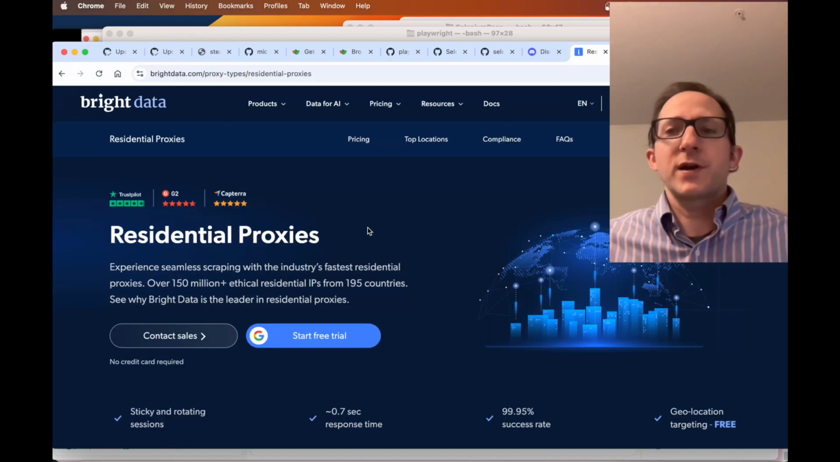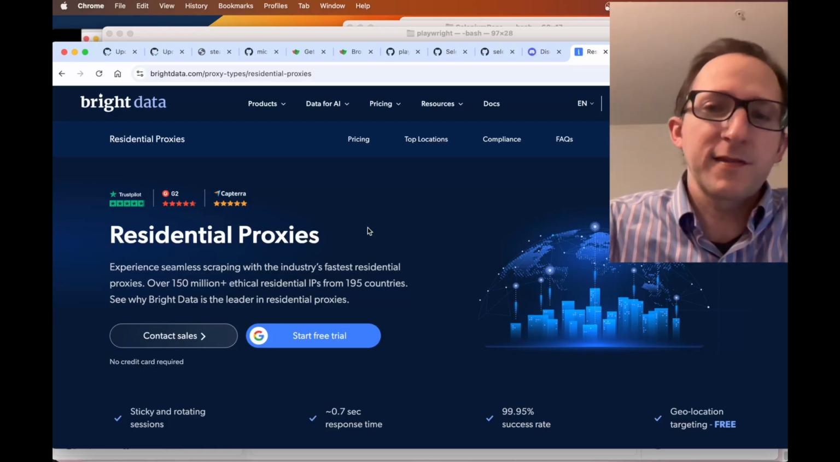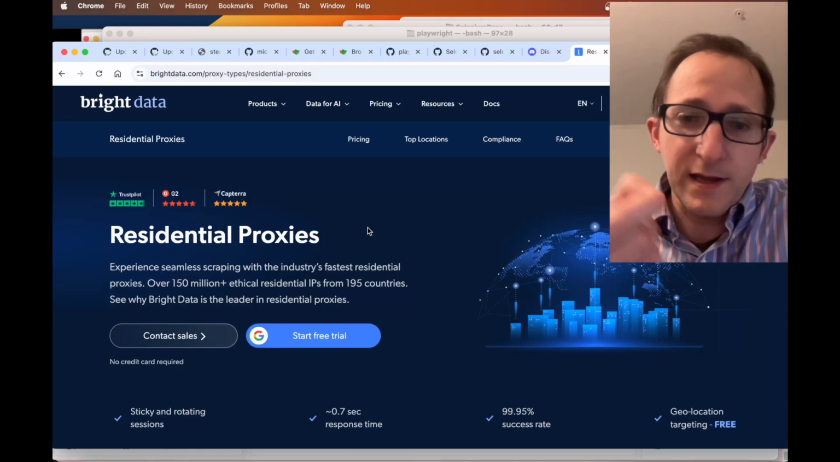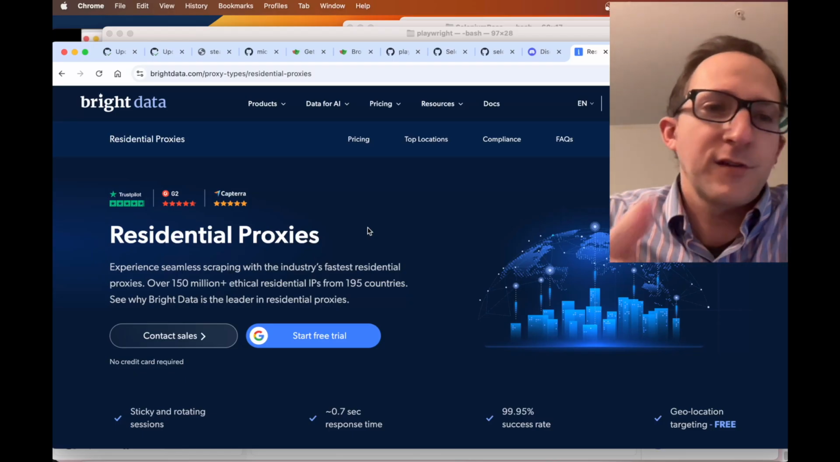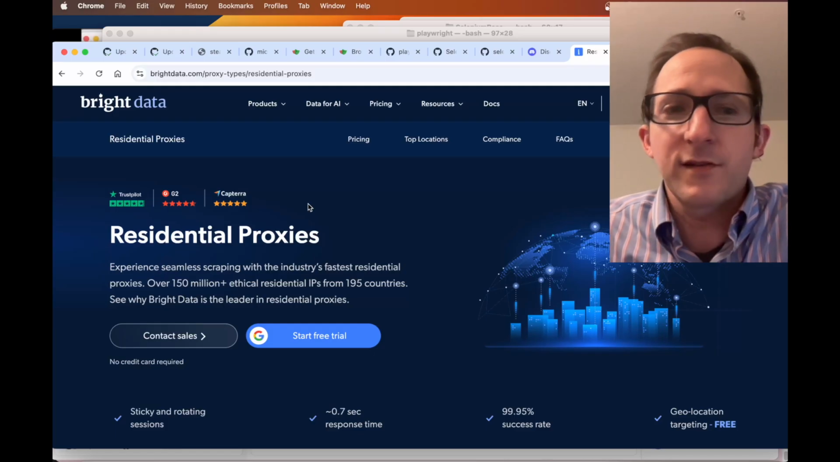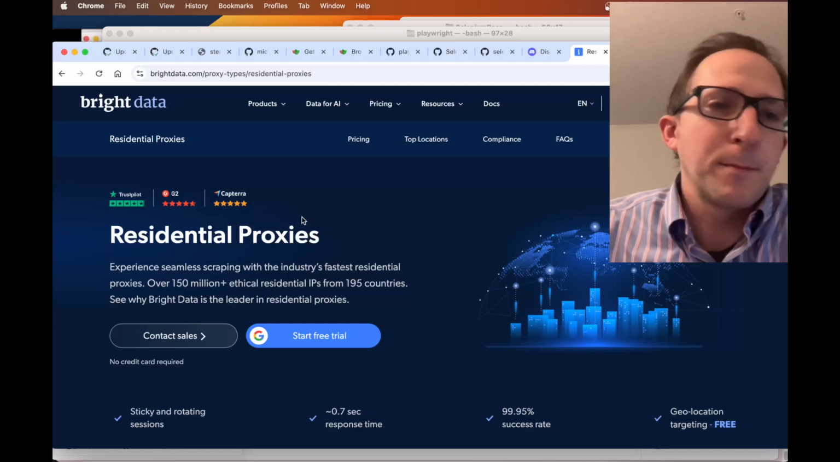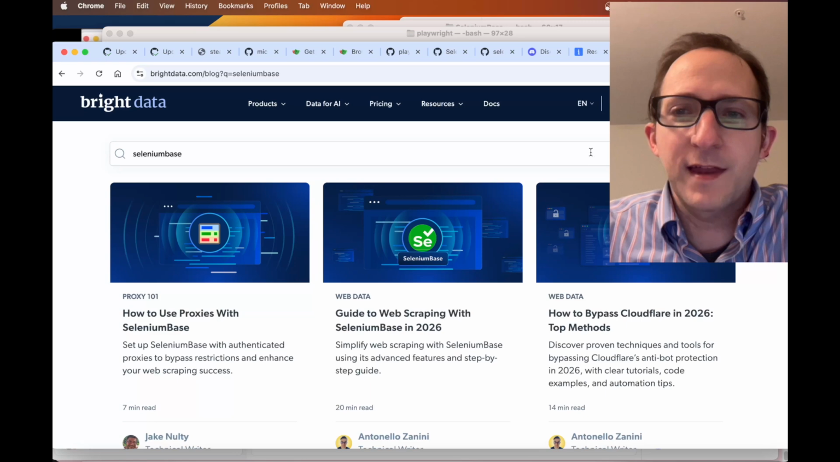Now, there are lots of different companies out there that provide residential proxies, where basically you can set a proxy and run your automation using that. So for instance, Bright Data is one such company that provides them. And I'm mentioning them now because they actually use SeleniumBase a lot.